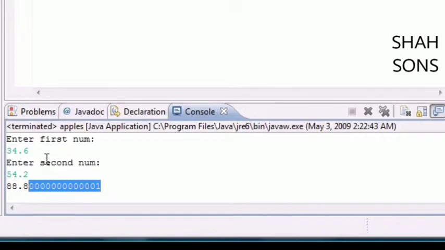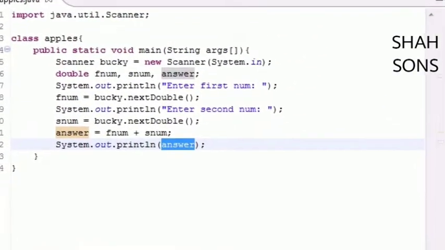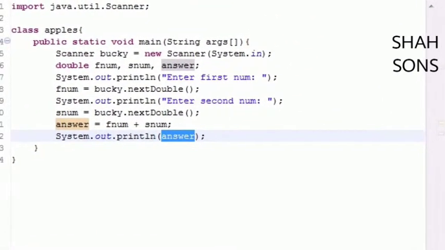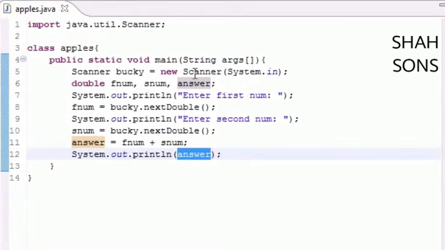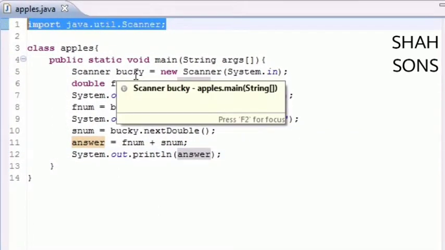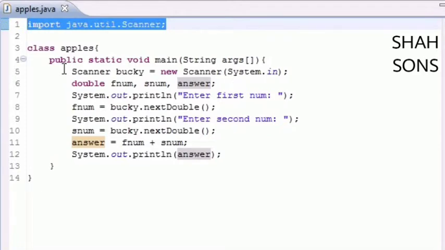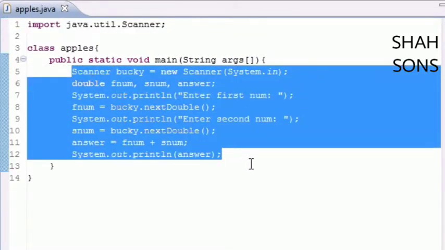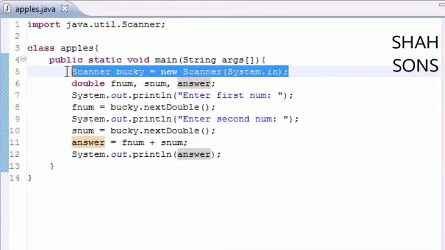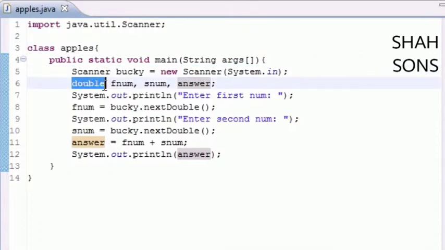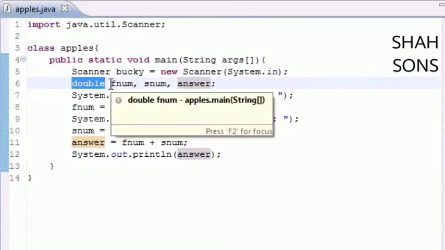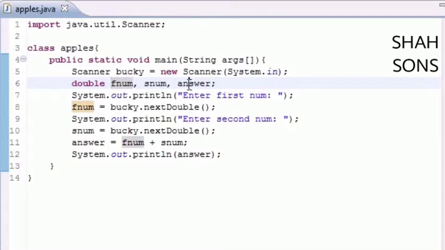So basically what I did: enter first number, entered it, enter second number, enter it, and then it gave us an answer. And again, to walk you through this one last time, what I did is import the scanner so I could use the Java scanner. And then I wrote everything in my main function, because that's where the computer looks first. The first thing I did was write a variable for the scanner just so we could use it. Next, I made 3 variables that were double, which means numbers: first number, second number, answer.